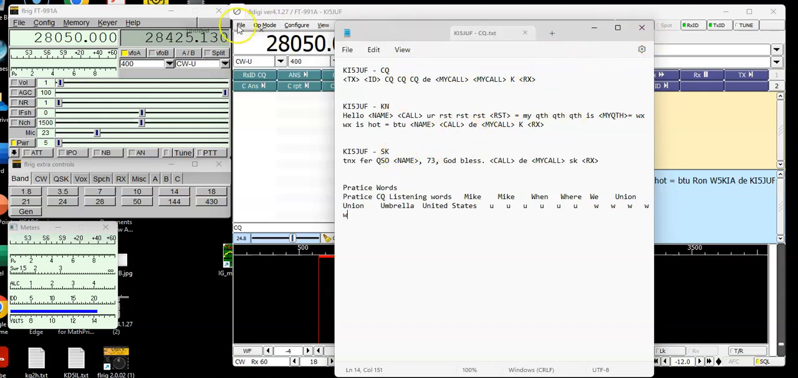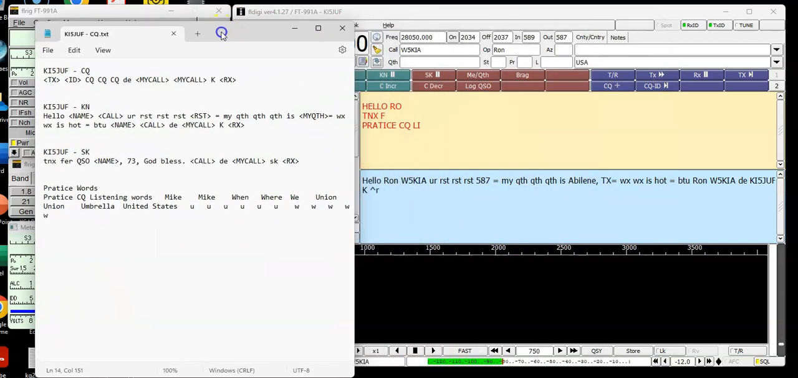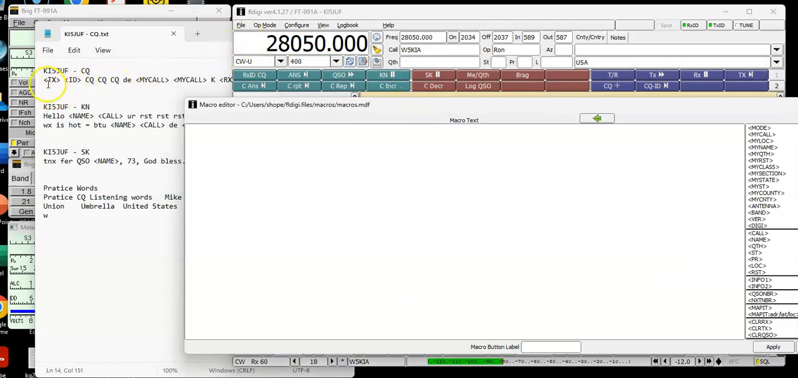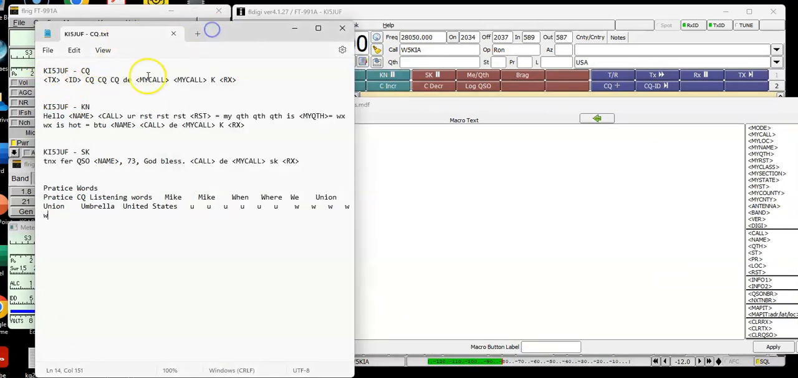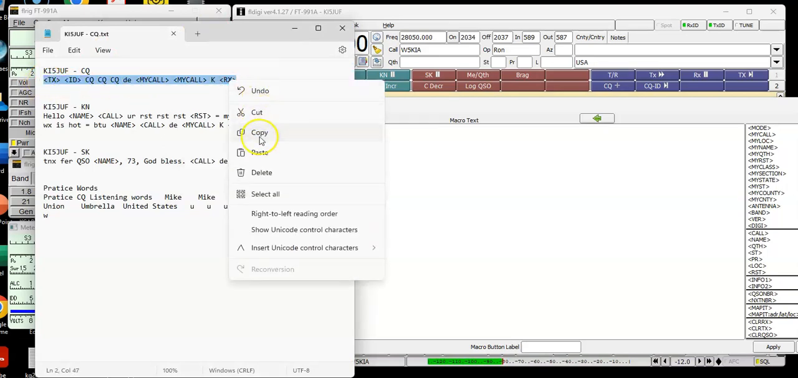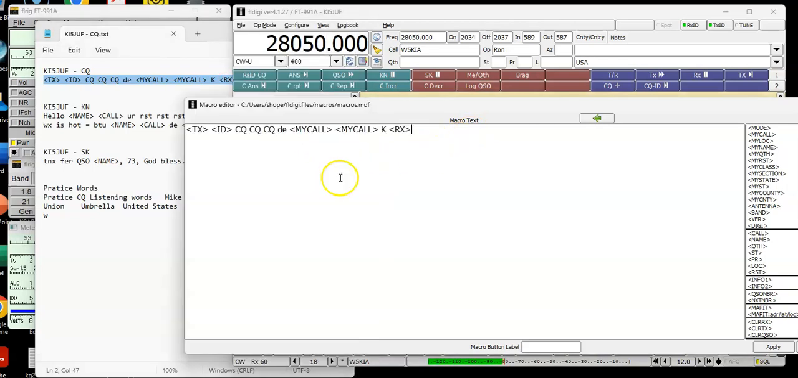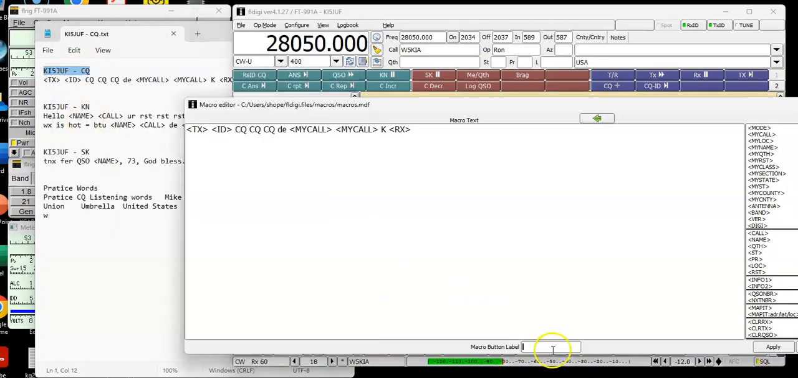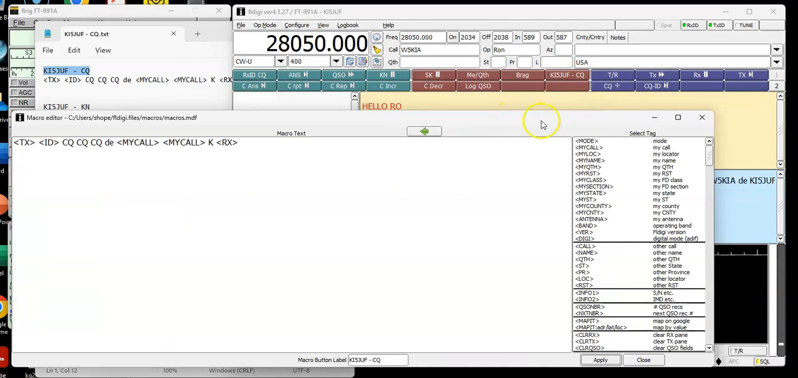The first one we're going to build is the CQ, and that's just my standard calling frequency. So what I'll do first is I will click here and I will right click, and what I'm going to do is I'm going to copy this script right here, copy, and I'm going to paste it in this field, and then I'm going to copy this title right here, and I'm going to paste it in this field. Now I'm going to click apply and watch what happens. It just populated. So that's our first macro.